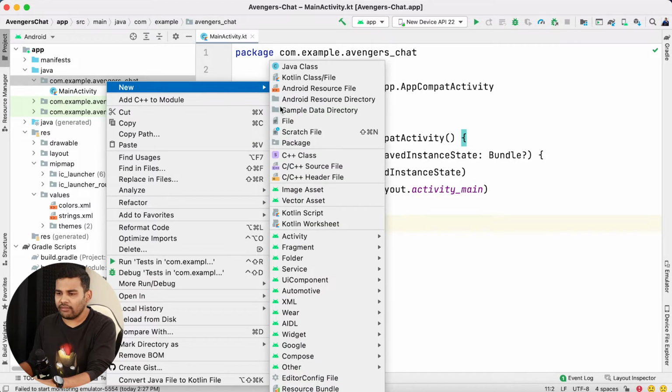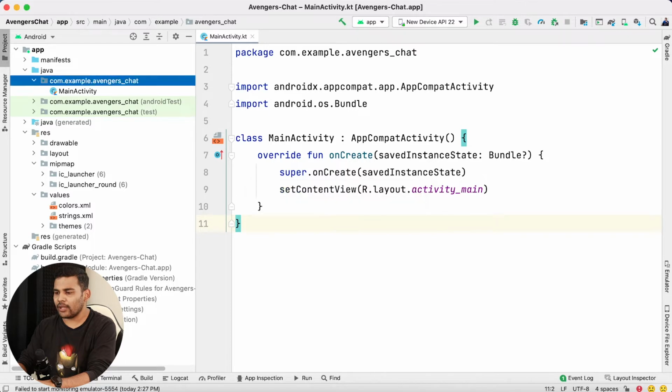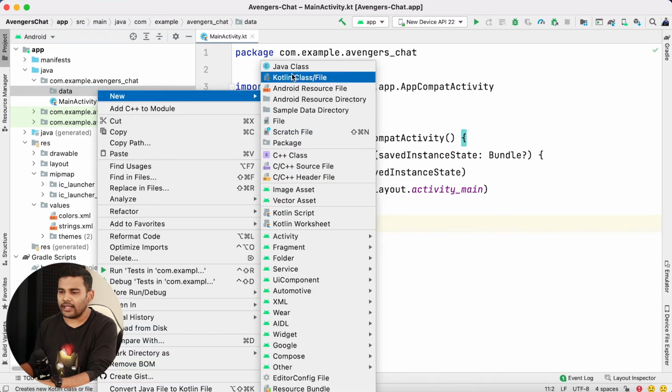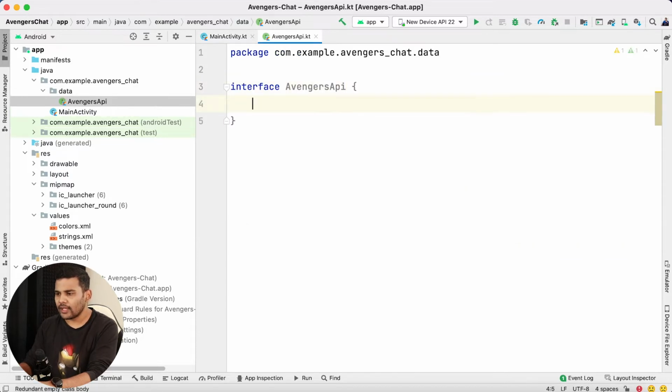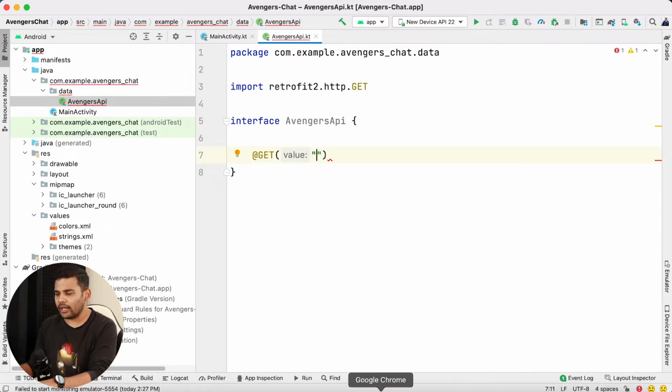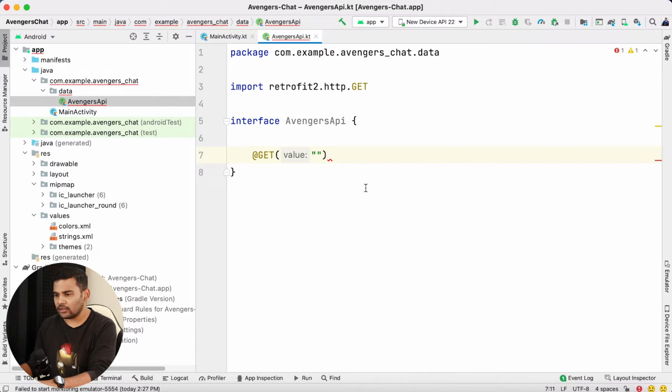So what I will do is create a new package inside my home package. I will name it, let's say, data. And inside data, I will create a Kotlin interface. I will name it AvengersAPI, or you can name it anything you want. Now inside this API, I will create a GET request. Now we need the endpoint, and I will get the endpoint from my URL. So the endpoint is avengers.json. So let's write it here, avengers.json.